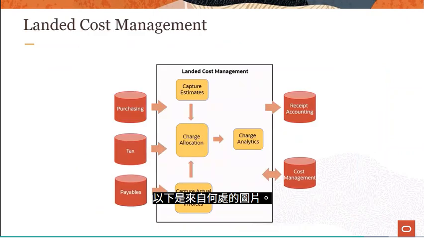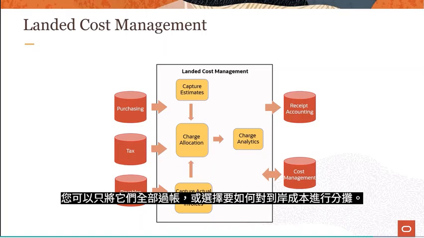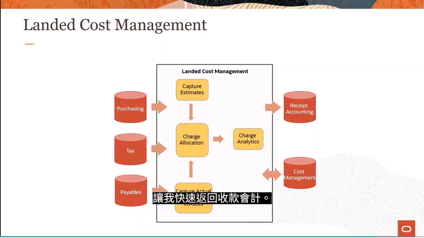Here's kind of a picture of where things come from. So you have the information off of the PO purchasing. You have the information from receipt accounting as it's coming in the back door. You can match the receipt. Any of the taxes, you can allocate the charges from the invoice. You can just post them all, or you can choose how you want to do the allocations for landed cost.